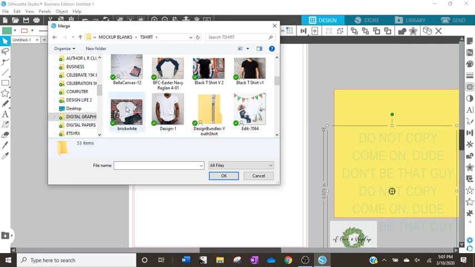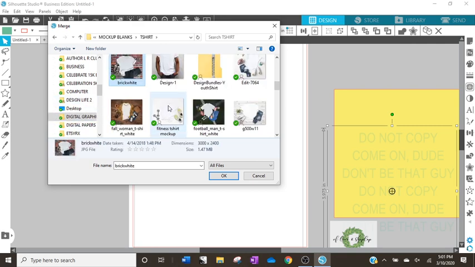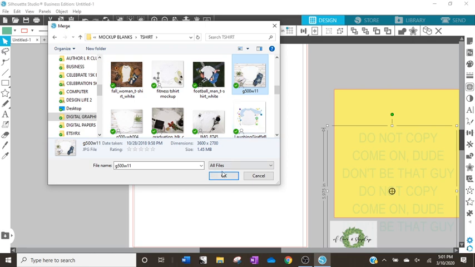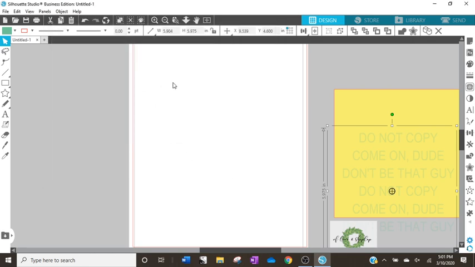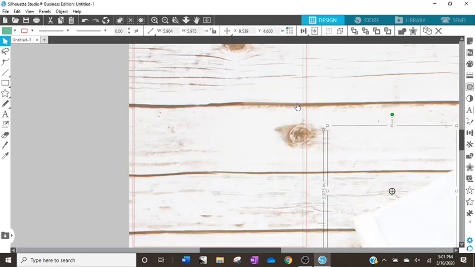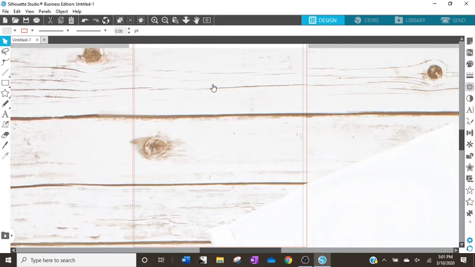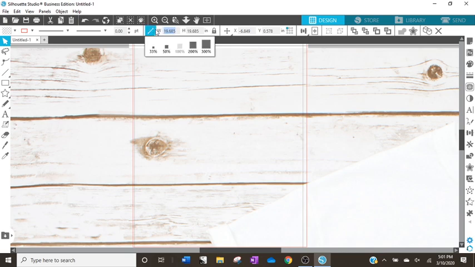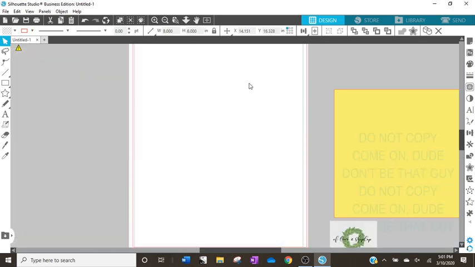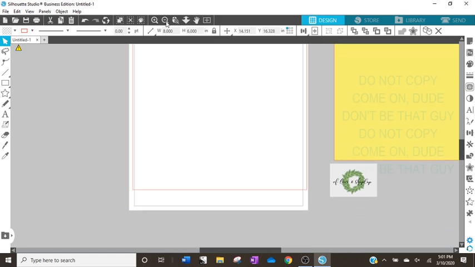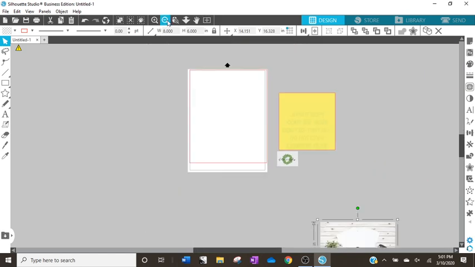All right, so we're just going to select one. Of course, it's going to import massive because these are high resolution. So we'll select this. We'll hit our lock aspect ratio, and then we'll just resize this. We wanted our height to be about 6 inches, so I'll go with the height, and then that'll make everything else easier. Zoom out so we can find it. There it is.